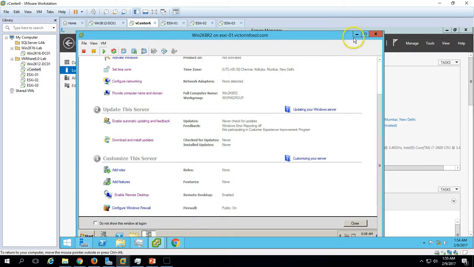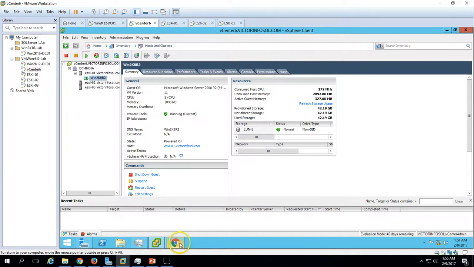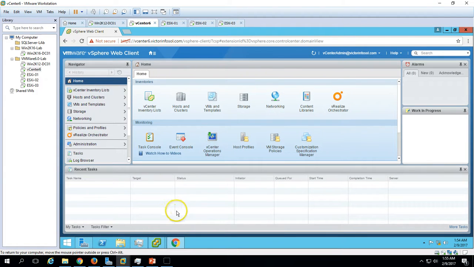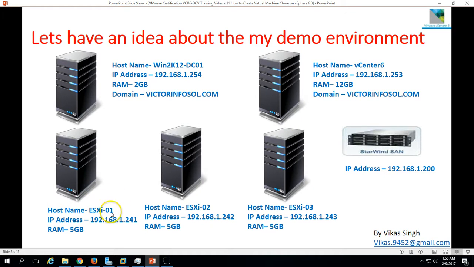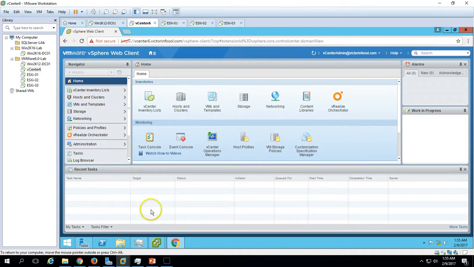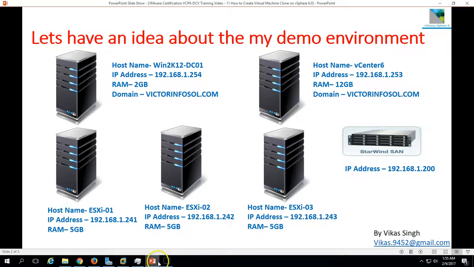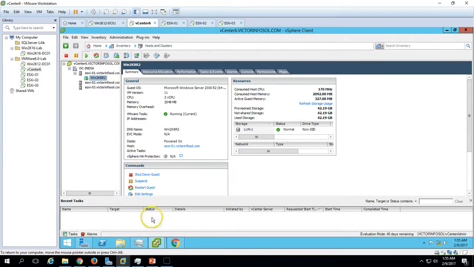Here you can see my vCenter server on which we have the login basically. Here are the vSphere client and vSphere web client I have installed on my vCenter server. And we have three ESX hosts, esx01, 02, and 03, and all three are connected to my vCenter server. Here you can verify my three ESX hosts and one virtual machine, and we have storage coming from my iSCSI SAN, which is StarWind, which I have installed on my physical machine. So let's do the cloning.